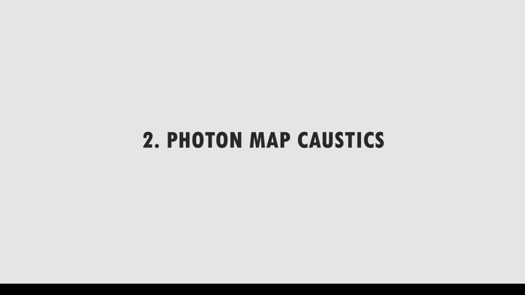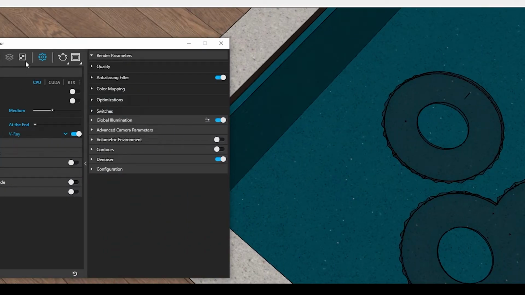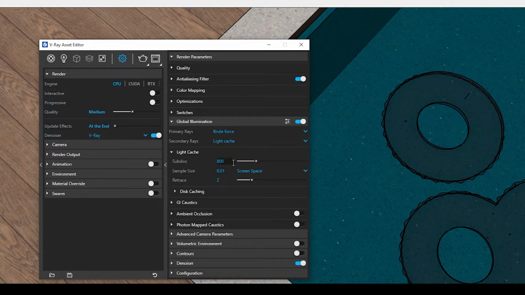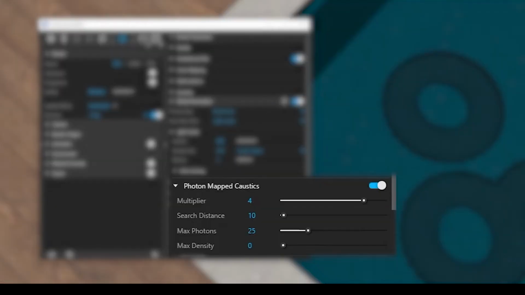Second criteria is turning on Photon Mapped Caustics. This option appears only on production render, so turn off interactive and under global illumination turn on Photon Mapped Caustics. Change the multiplier value to 4. Set search distance to 10. Change the max photon settings to 25. Let's leave the max density to 0 itself.